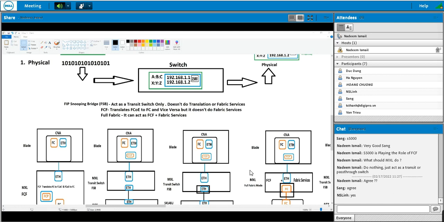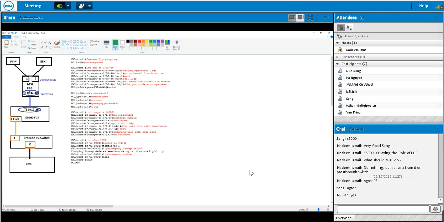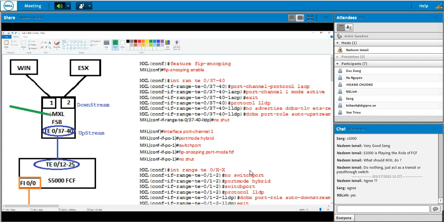So in our example over here, when you look at the example, MXL is playing the role of a snooping bridge. Is that clear, all of you? MXL is a snooping bridge. The ports facing the Fibre Channel forwarder will be called as upstream ports.